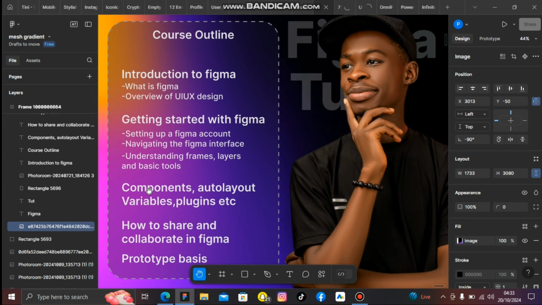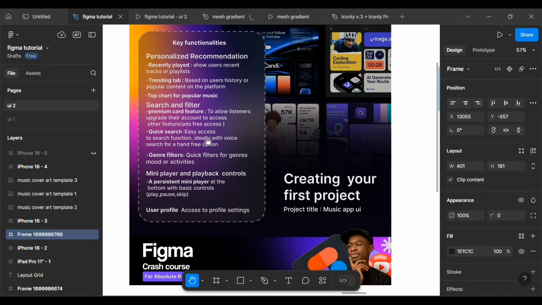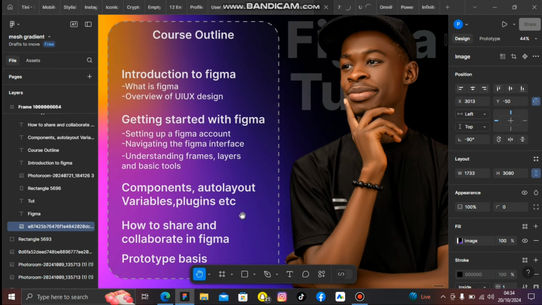Moving further into this course, you'll be taught what components are, how to use them and how to apply them to your design. Same thing applies to auto layers, variables, and plugins, etc. You'll be taught so many things, so many terminologies that you need to know about Figma. Then also in this tutorial, you'll be creating your very first project. We'll be looking at creating a music app UI where you'll be taught how to convert these key functionalities into wireframe, then into your actual design. Then the last thing for this class, I'll be teaching you guys how to prototype basic functions in Figma. So let's get into this tutorial.